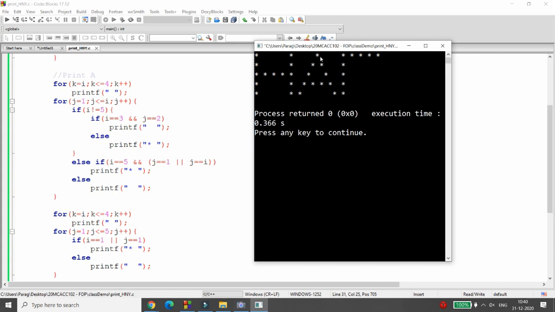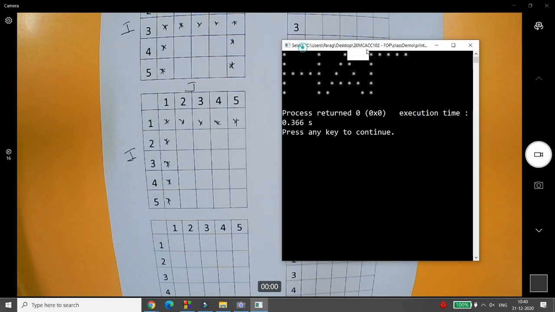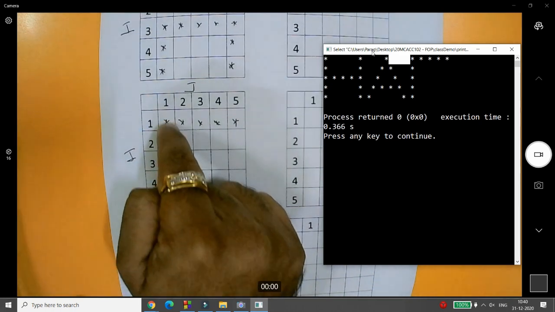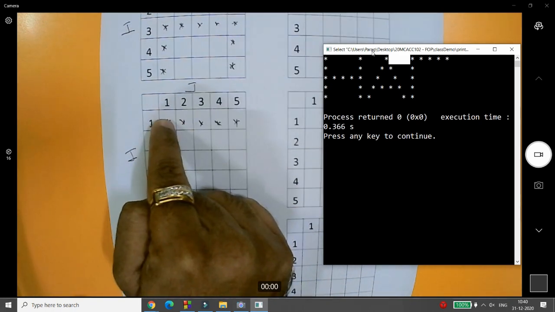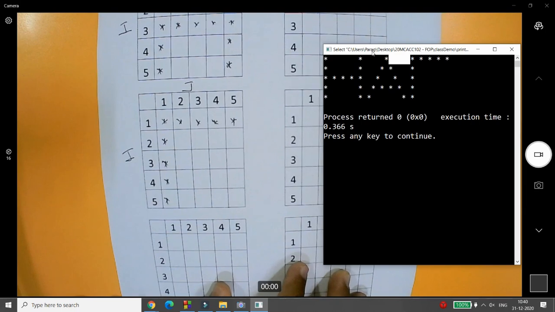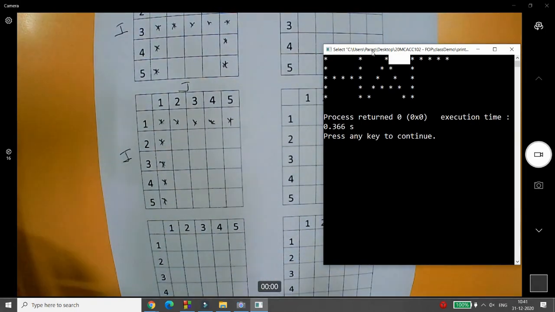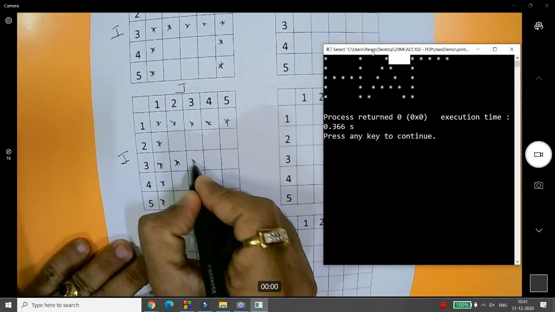Now see what happens. We need to put the space over here also, right? So whatever space we put here, I put the space over here also. So I'm getting the proper result. So what did I do? Simple. See, I printed the vertical line and I printed the horizontal line. Now whenever you want to print a P, you need to print a line here also.